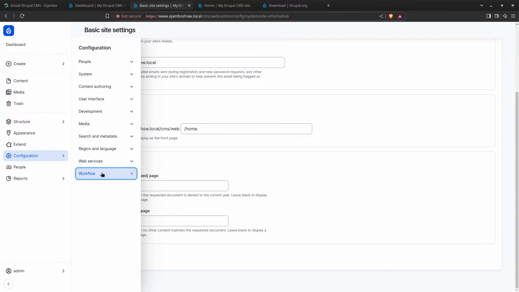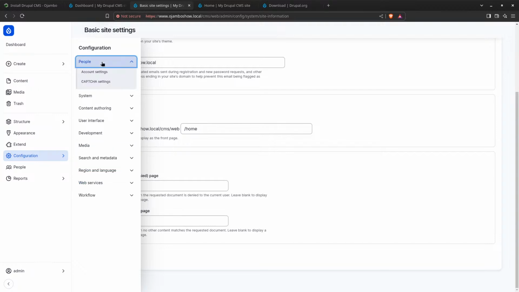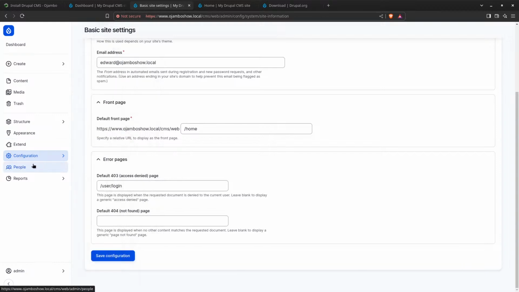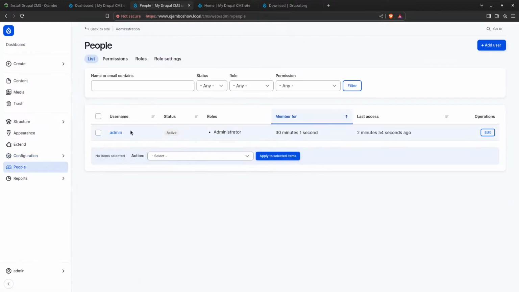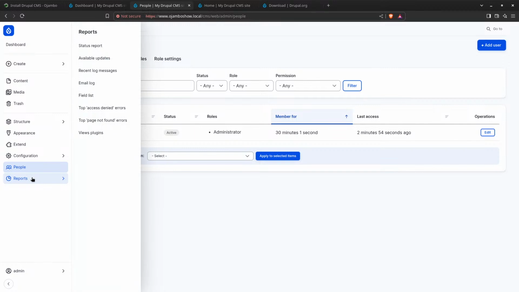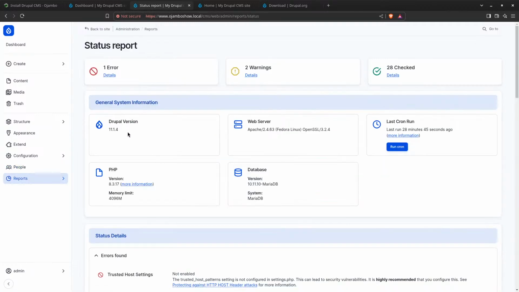Okay, workflow, people, account settings, capture settings. Okay, and let's go to people here. There's only one person, the admin. Obviously that was myself here. And reports, go to status report. Yeah, you can see here.